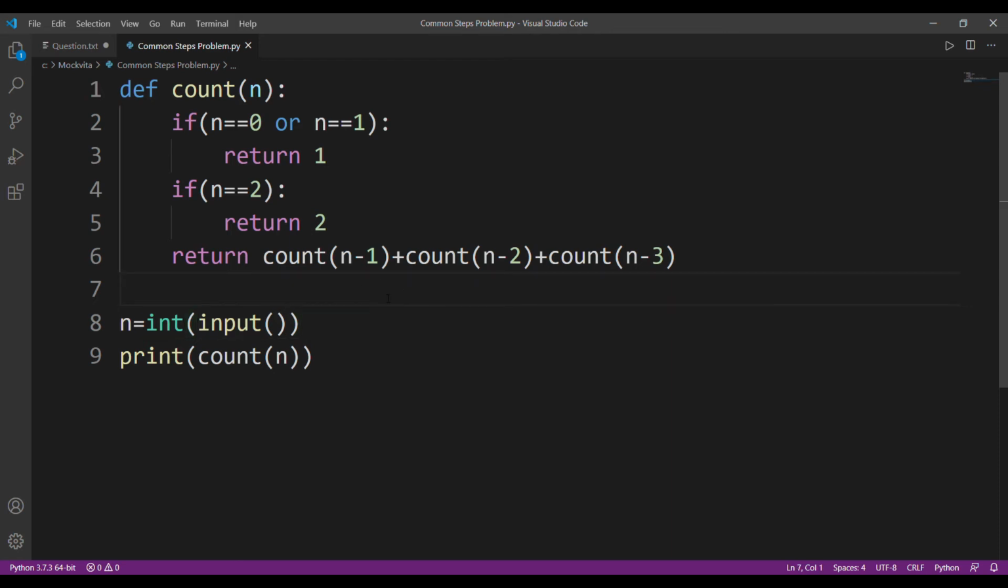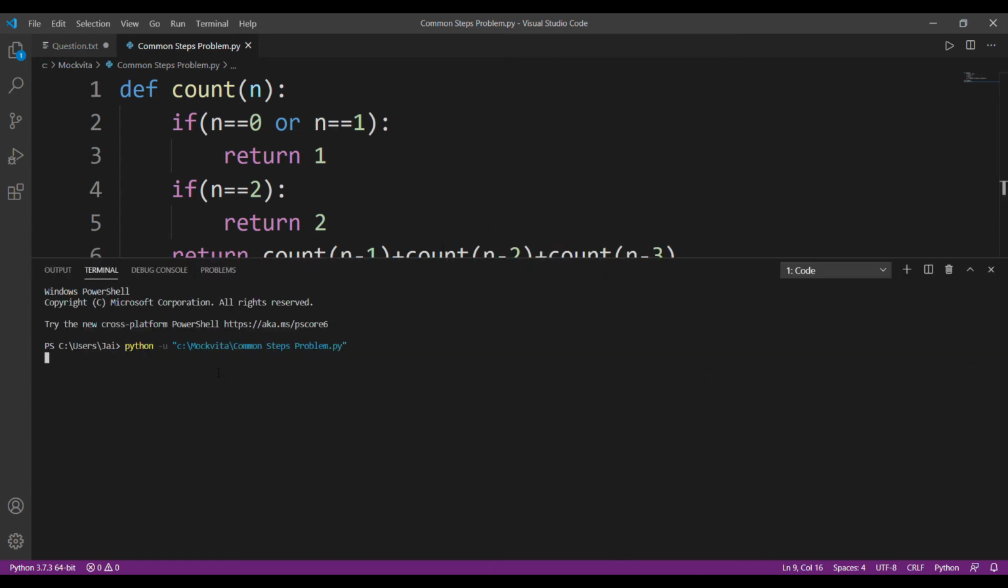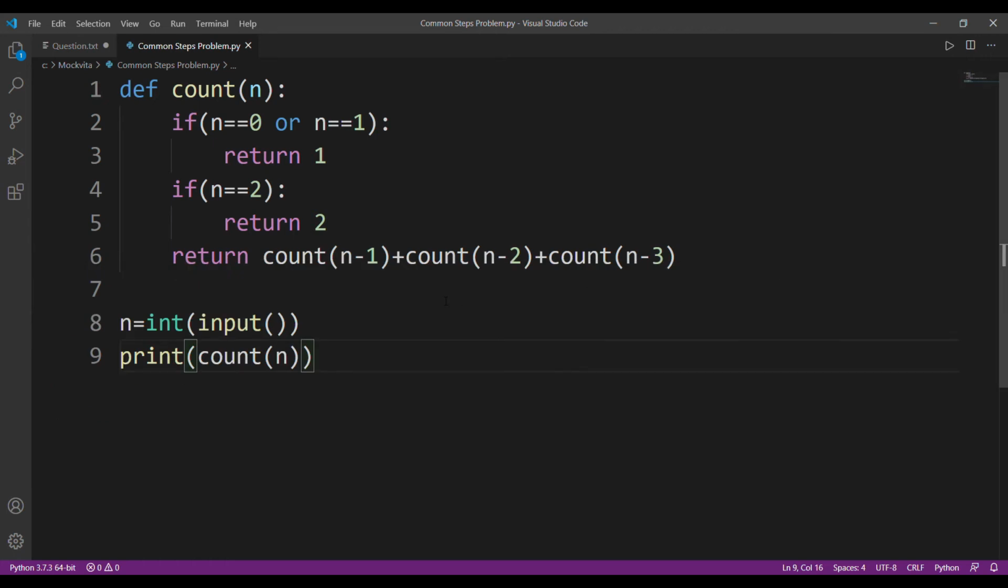Okay, will it work? I think it will work. Let's just check it again. Suppose our input is 3. The output is 4, and if the input is 4, the output is 7. So this is working correctly, and I'm pretty sure it will work for all the conditions.